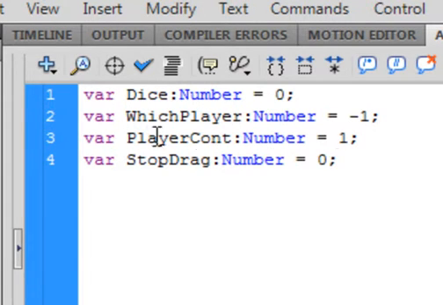This variable is called player as in count, CONT, capital P, capital C. This is going to keep track of which one has the turn. And this number is equal to 1. And the last one is for when we're moving the man, we want to stop the drag. So it's called capital S, capital D. And it's colon number, and it's equal to 0 with a semicolon.